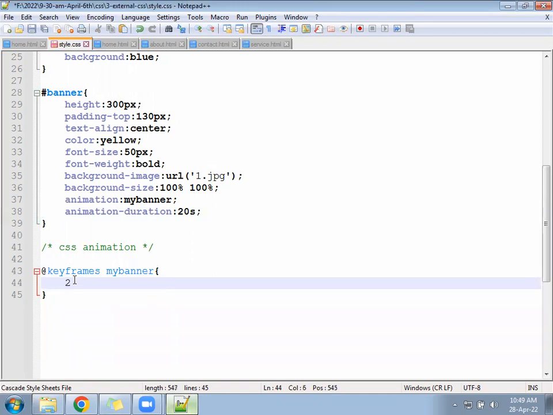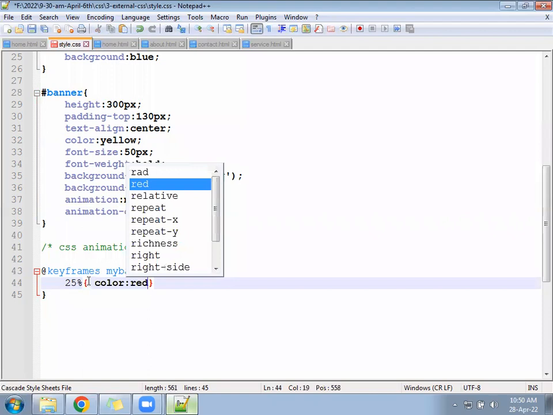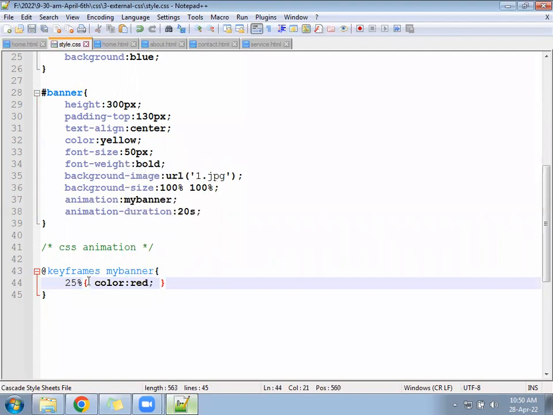That means after 25% of the time duration, so the total duration is 20 seconds. In 20 seconds, once 25% gets finished, before 25%, which color will be there? The default color, that is called yellow. After 25%, which color do you want to put? Suppose the color red. So in the 20 seconds, if 25% of the time has passed, then the color will change to red color.